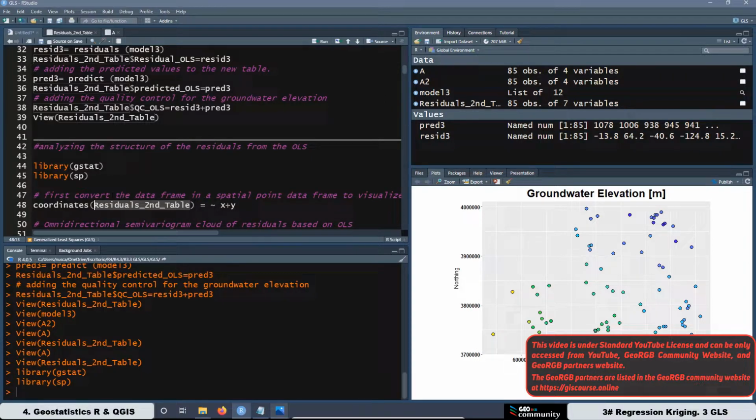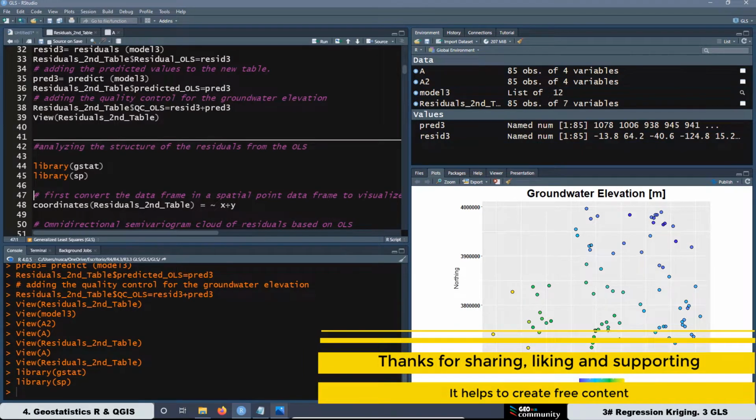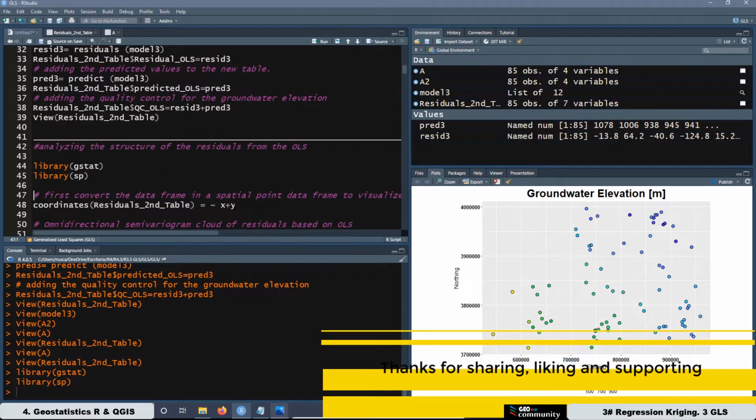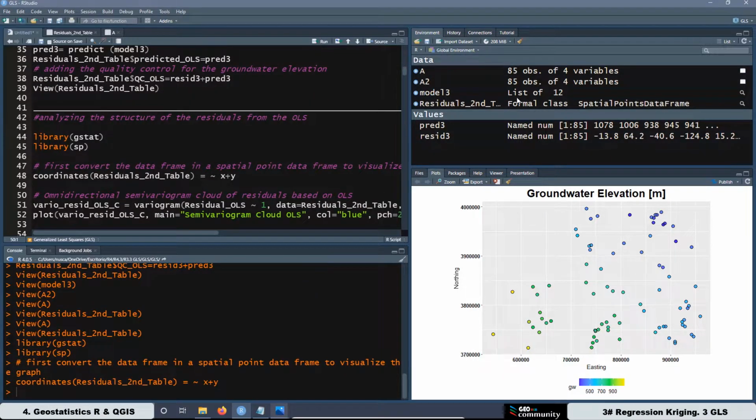Now I'm going to convert this table into a spatial points data frame, because in order to do the semi-variogram we need to add the coordinates, and that's what we are doing here. Because when we are working with the semi-variogram, we need the distance in meters, right? And in order to have the distance in meters, we have to tell the software that X and Y are coordinates. Then we are going to run that one, and we are going to see how this table is going to change from a data frame to a spatial points data frame. As you can see, now we have a spatial points data frame.